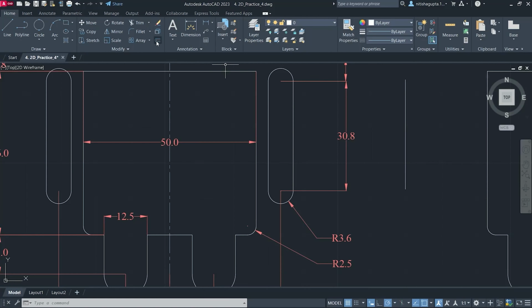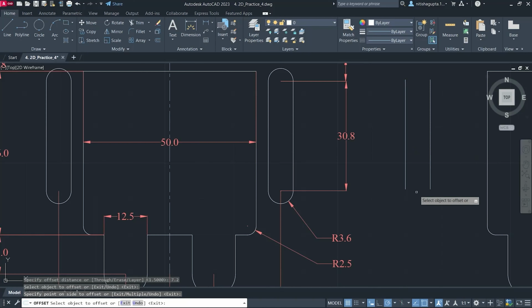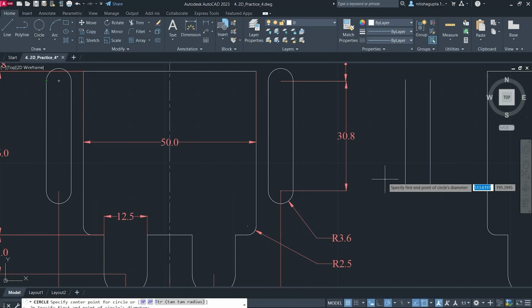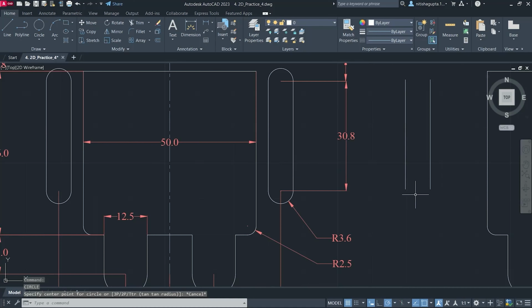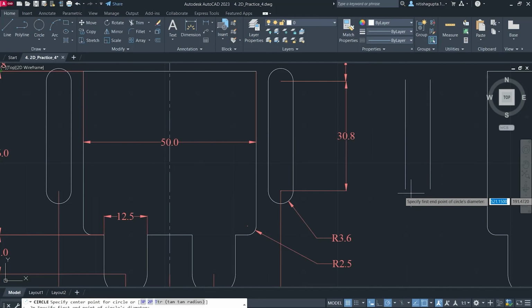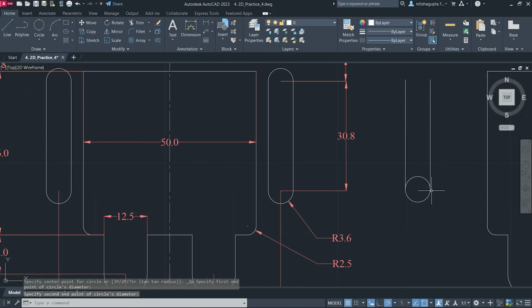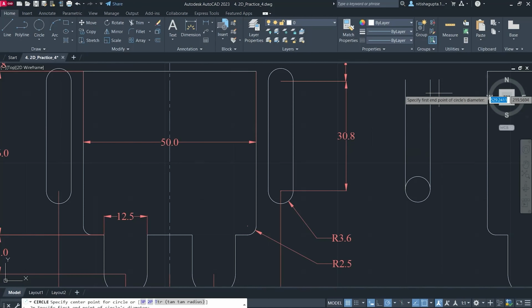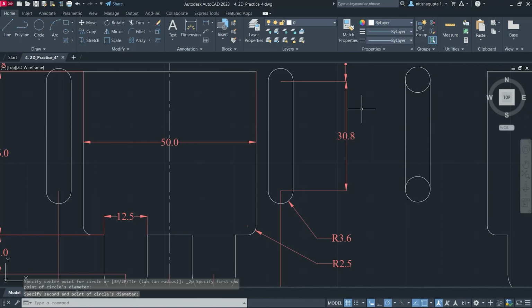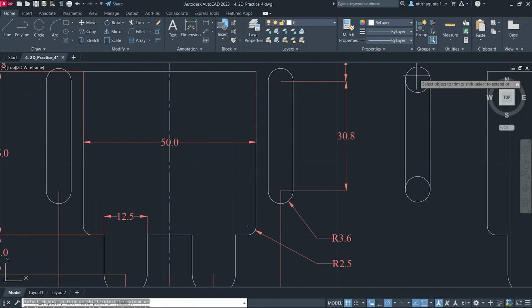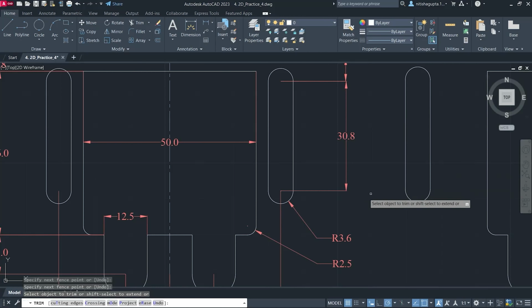So let's go to this offset command. Enter a distance of 7.2. Press enter. Select this line and offset it. Now we will go to this 2 point circle again. Again, we will choose this 2 point circle. Select first point, select second point. Again, 2 point circle. Select this point and select this point. Now we'll just trim the inner portions. So take this trim command and trim these portions. Okay.